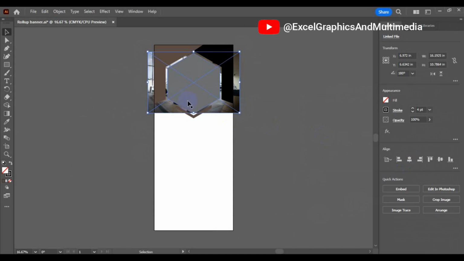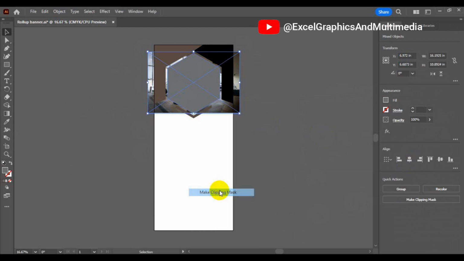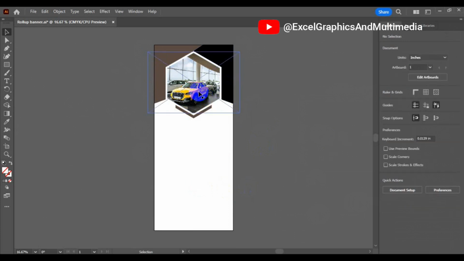So this time around, you have to press the shift key and select your polygon shape, right click on it and make sure you look for Make Clipping Mask. You're going to have your image in this way.